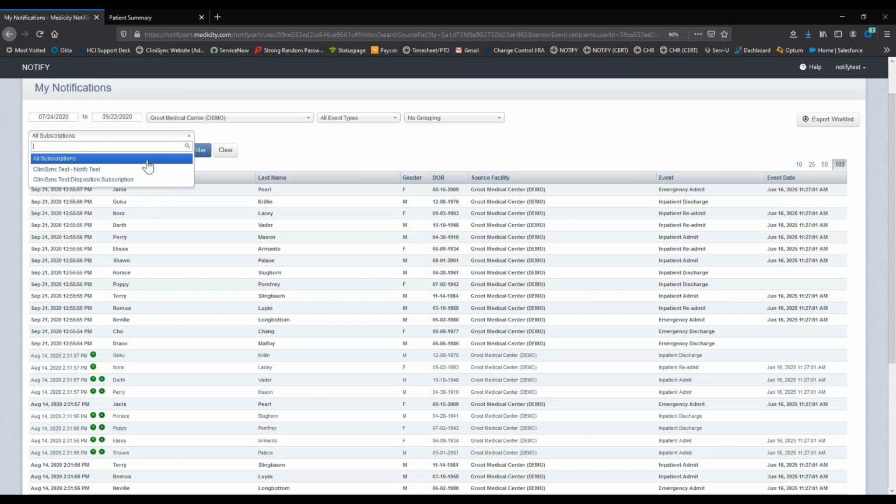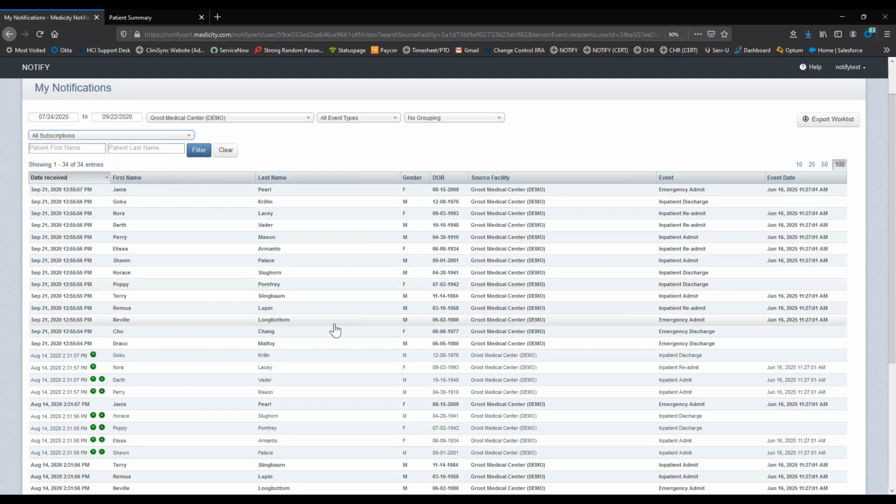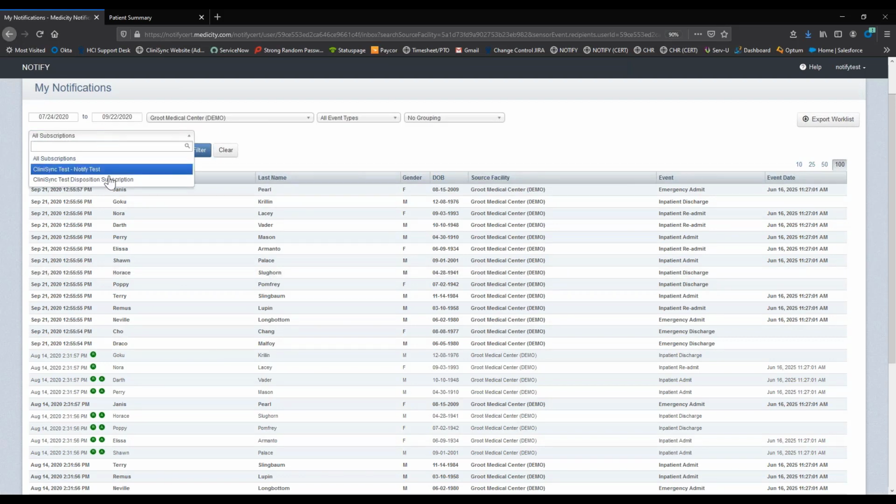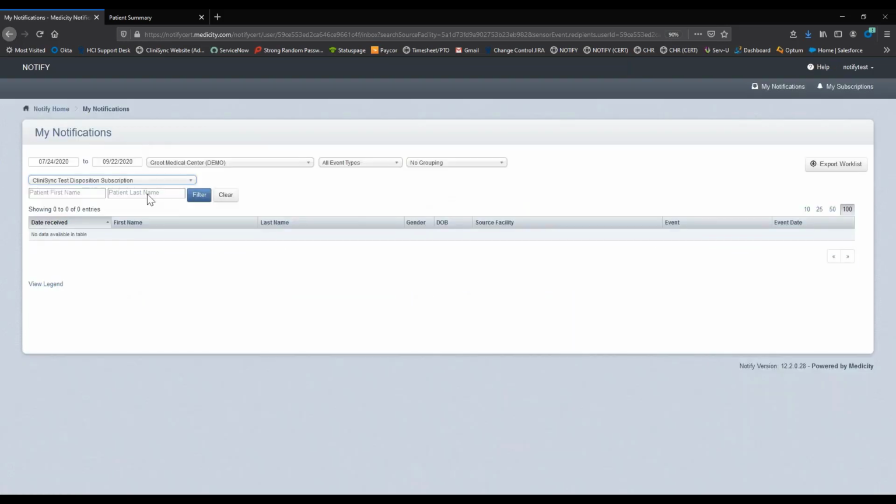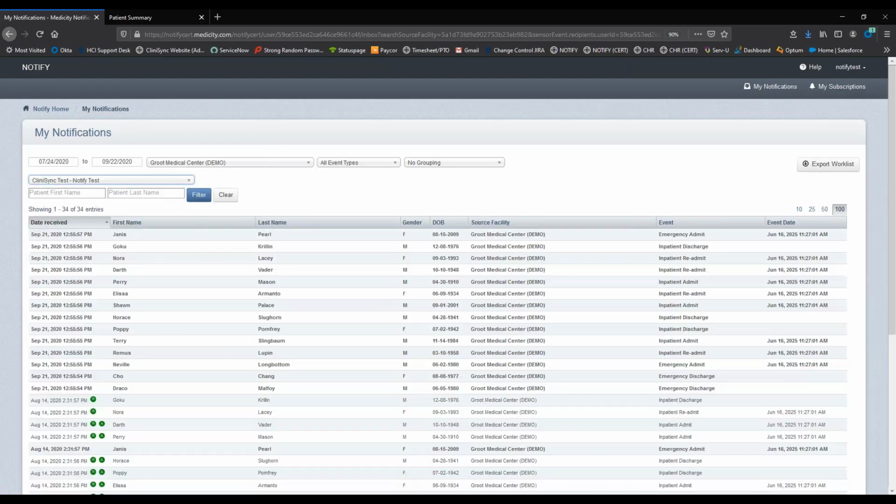So if they have multiple subscriptions, your users will be able to choose which subscription they would like to see. And when you log in, it's going to just show notifications from all of your subscriptions, or if you just have one subscription, it's just going to display that. But if you have multiple ones, you can choose which subscription you would like to look at. As you can see, I chose another one that I have, and that impacted the information that is down here because I don't have any alerts for it. So that is one further way in which you can kind of dig through your data if your organization has multiple patient panels.